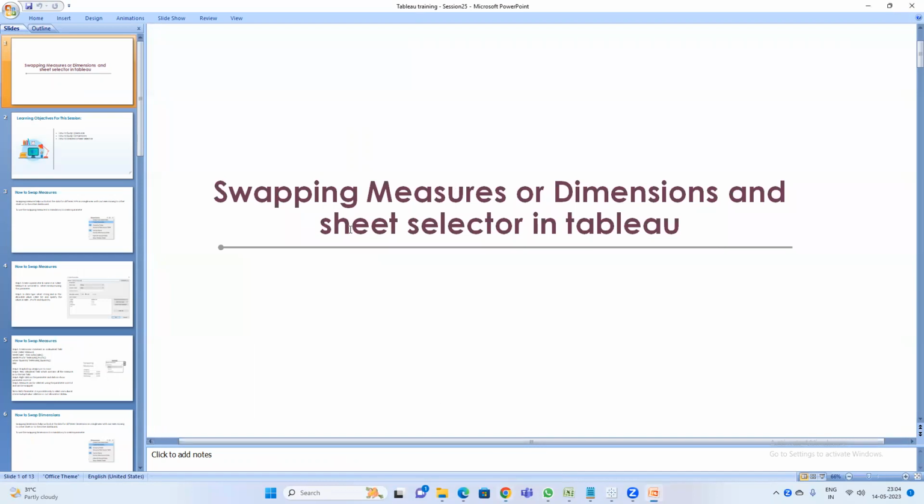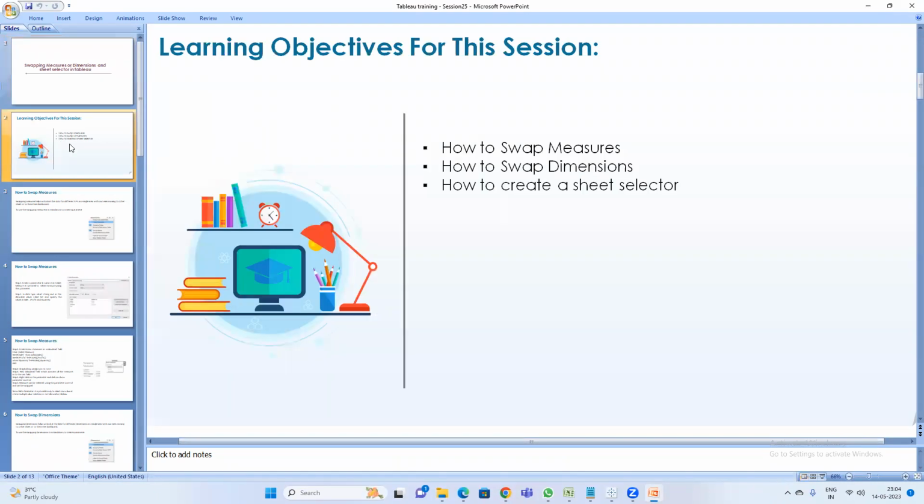Okay, so in this session, we are going to see how to create swapping measures, swapping dimensions, and how to create a sheet selector in Tableau. So how to swap measures, how to swap dimensions, and how to create a sheet selector. This we have seen using if-else statements. Today we are going to see it with the case statement.